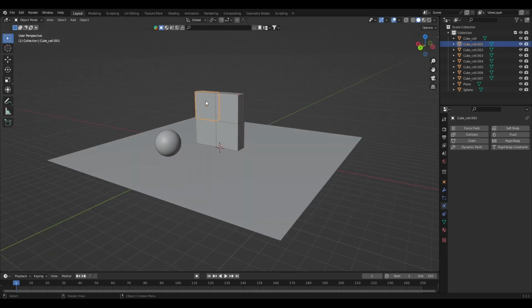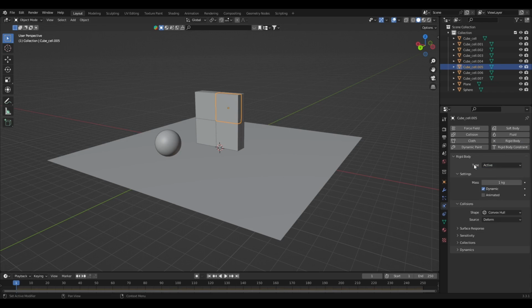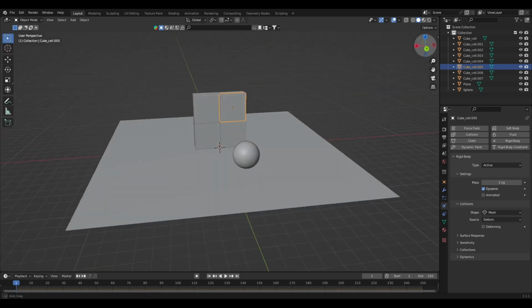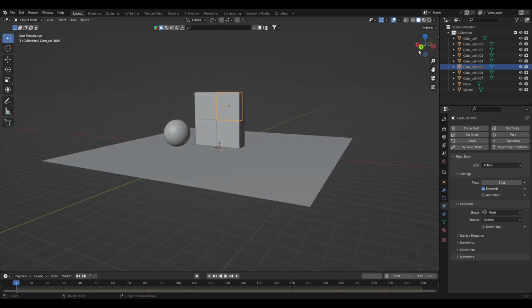click one of your cubes. It doesn't matter which one, just any one of your cubes, and go over to rigid body again and select active. So you can just leave it as active and make that mesh. Now, once you've done all that, you'll see, if we just play now, it will fall and hit there.